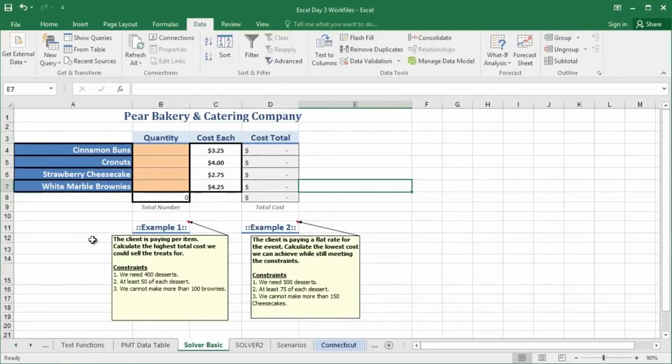As we're looking at this first example, it says the client is paying per item. Oh, we're a bakery now. Cool. The client is paying per item. Calculate the highest total cost we could sell the treats for. And then we've got some constraints. Oh. All right, I'm getting a little bit of PTSD back to my SAT days. Something about a train leaving a station and so on. I really don't want to have to make any sort of effort on this.